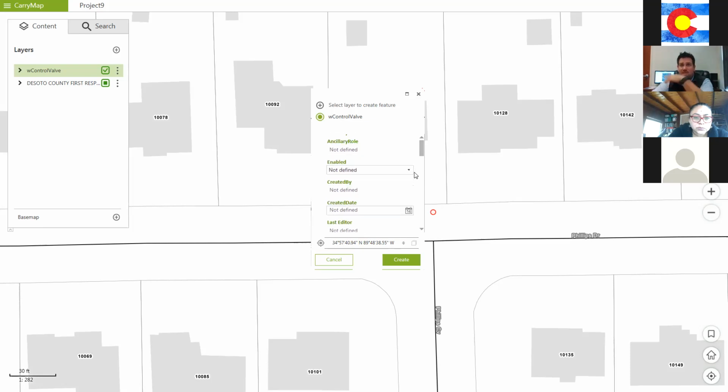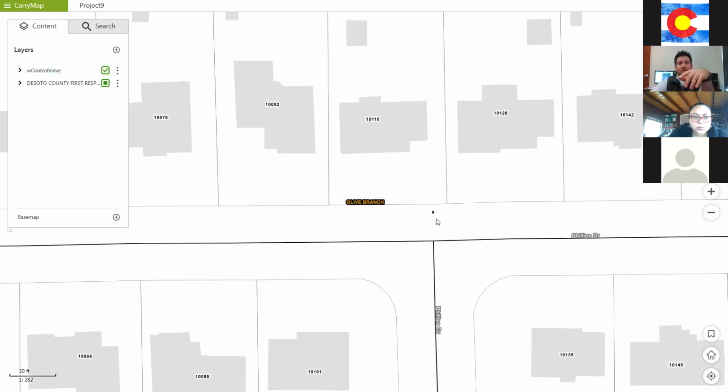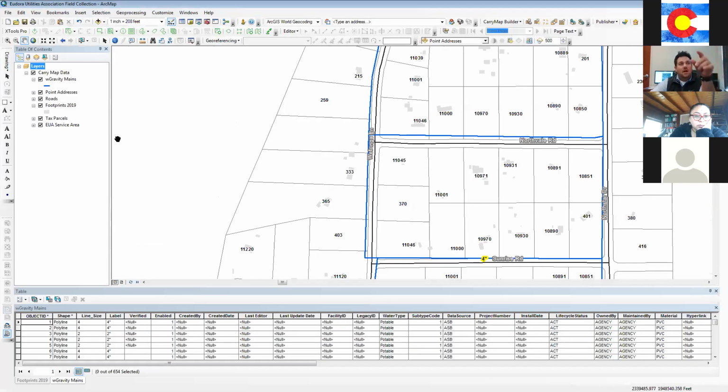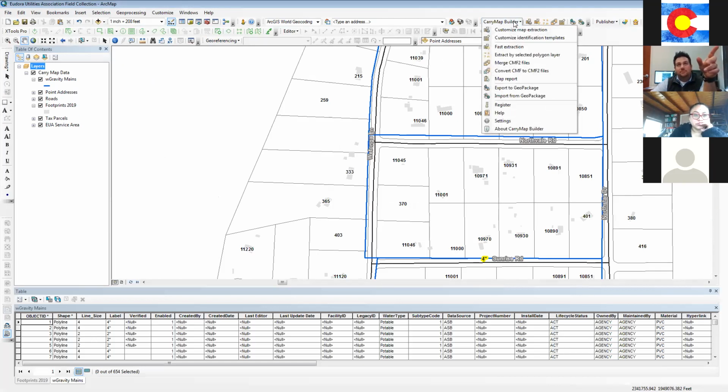No, but anyway, so all that data would come in and it just gives you drop downs. It builds them in there. You just hit create and it automatically drops a point. And then you have your data there. The only problem is, like I was saying before, now you can come in here and you can create all the data you want, right? So we just created this point. So now that we've created this point, I'm going to go ahead and close this map out. I'm going to come back here and I'm going to go back to CarryMap Builder.